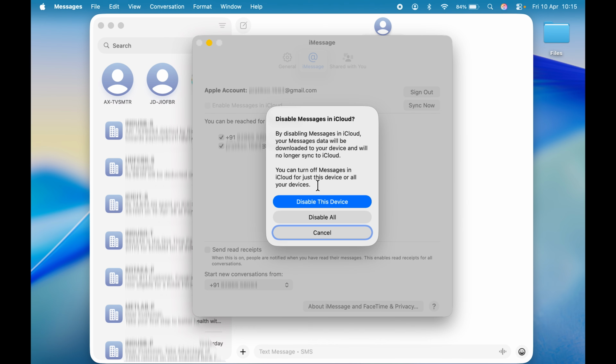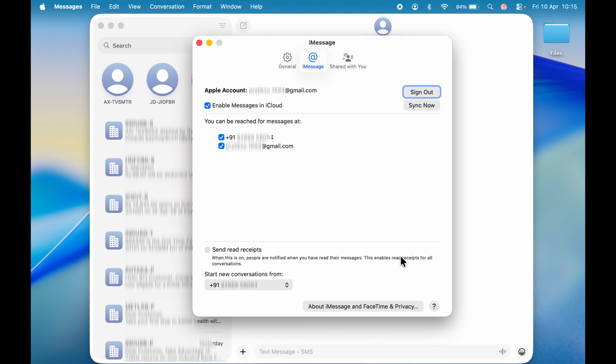and you can also check some information which says that by disabling Messages in iCloud, your messages data will be downloaded to your device and will no longer be in sync with iCloud. Also, you can turn off Messages in iCloud for just this particular device or for all your devices. So if you want to disable iMessage for your Mac, you can simply select Disable This Device Only. This is the first method. After you have done the selection, you won't be receiving messages on your Mac.